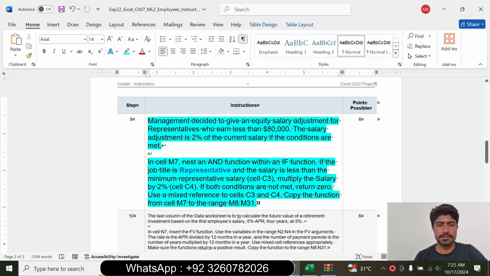So question number 9 is: in cell M7, use a nested AND function with an IF function. If the job title is Representative and the salary is less than the minimum representative salary in cell C3, multiply the salary by 2% in cell C4. If both conditions are not met, return 0. Use mixed references for cells C3 and C4. Copy the function from M7 to the range M8 to M31.